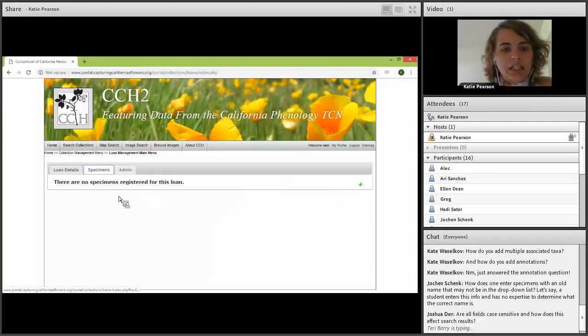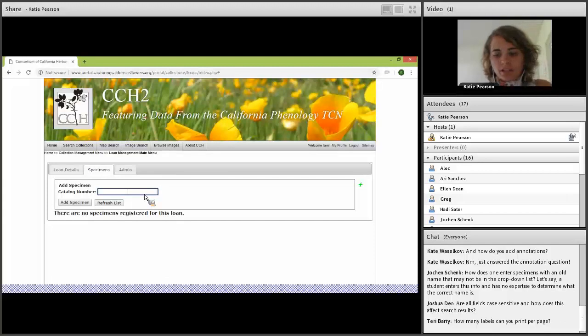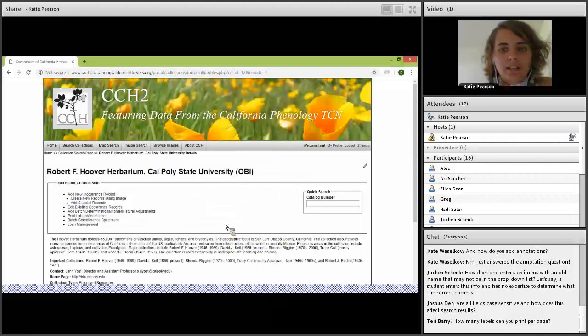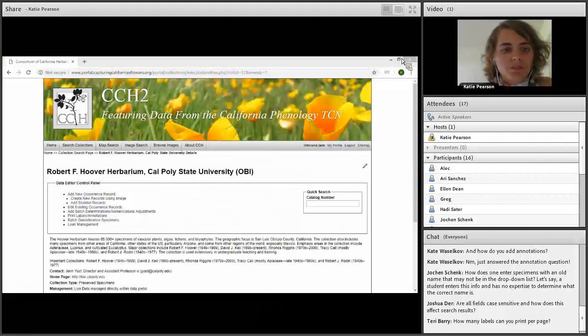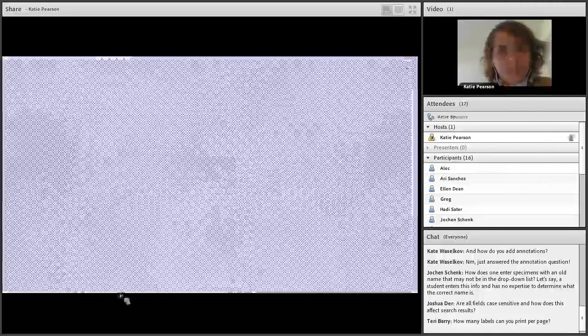Let's say I was giving one to CSUN. I'm going to create a loan identifier. Once you do that, you can link certain specimens to that loan so that you know exactly which specimens are out on loan.